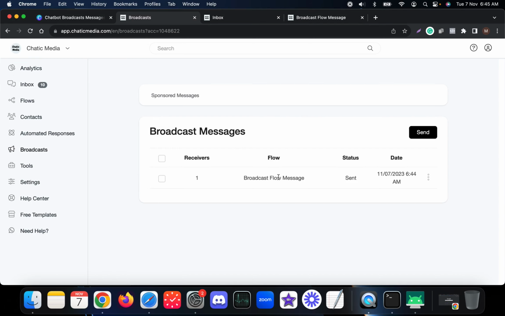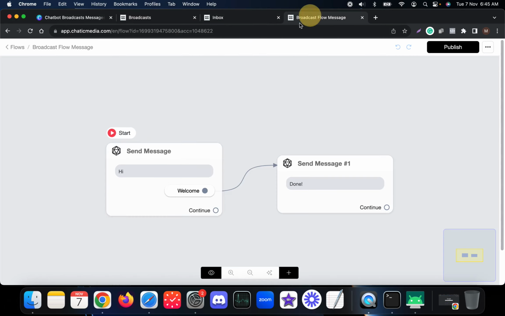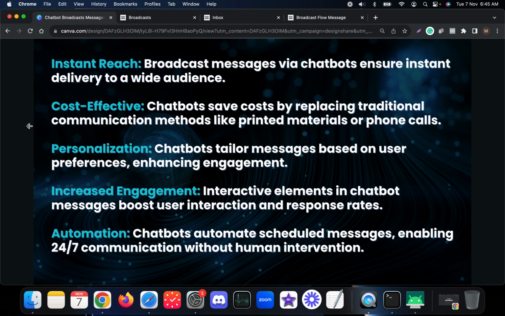This is just a quick example. Likewise, you can build your own funnel based on your offers and promote it with your chatbot contacts as well. If you have any questions, let us know in the comments.